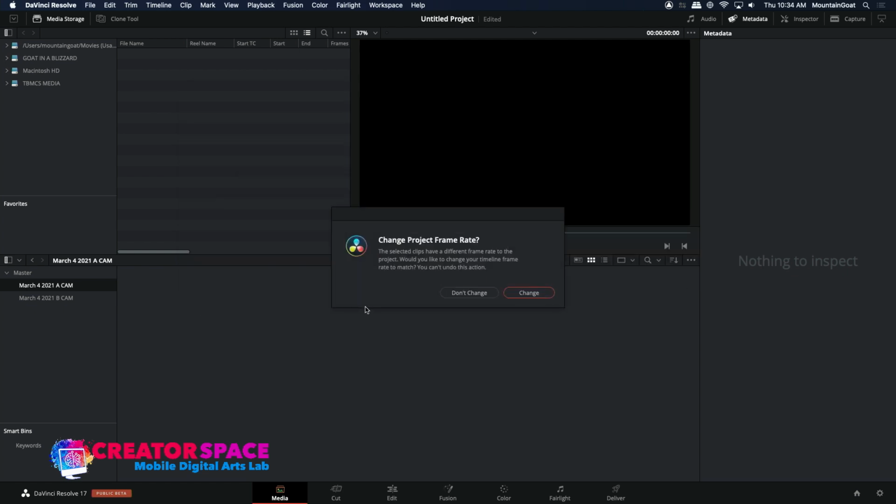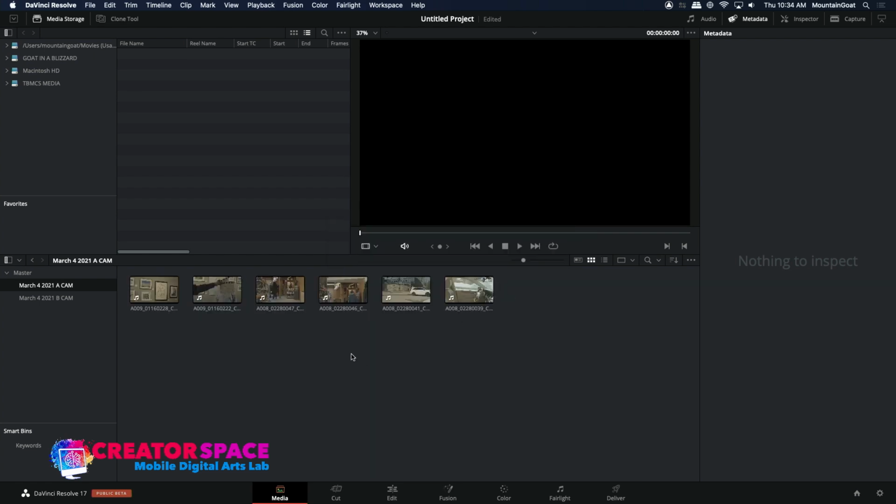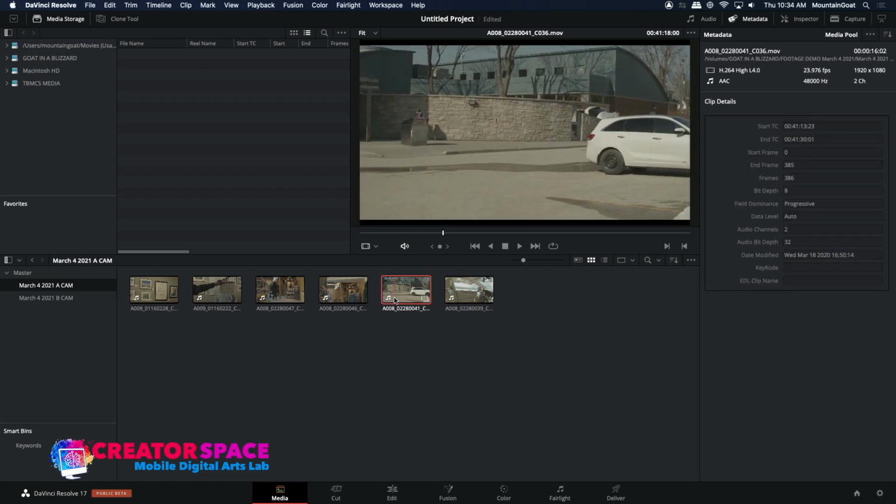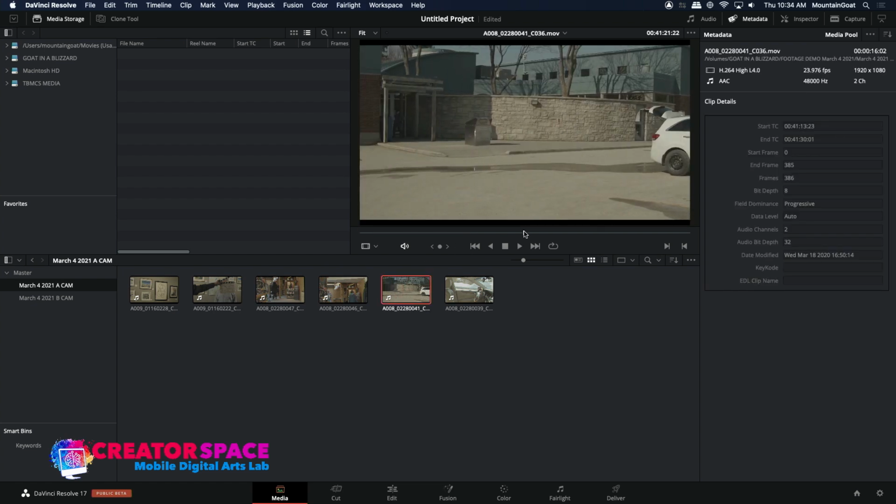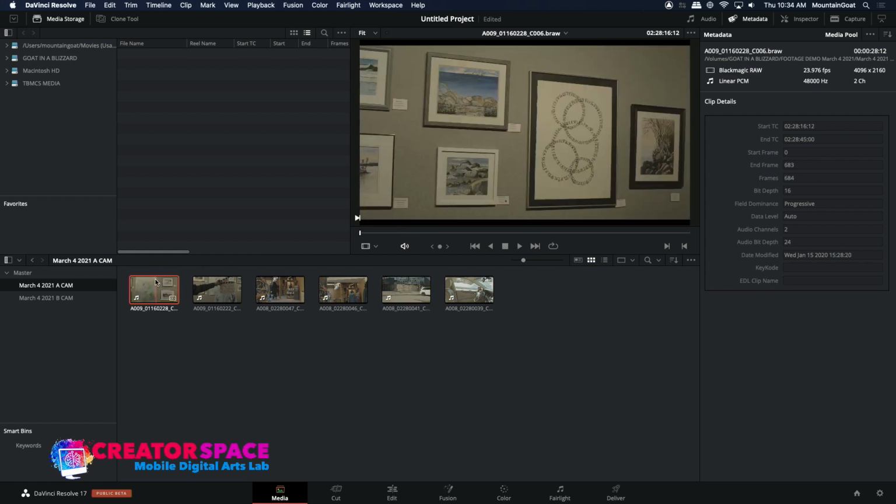Okay, and what it's going to do is give me this warning and say, hey, change project frame rate. So the frame rate is a default. This footage is shot in 23.98 frames per second. So I always like to just say, yes, let's change it. And then it's going to be in the right format. And now we can double click and all our footage is there.